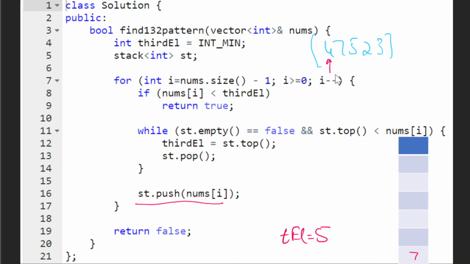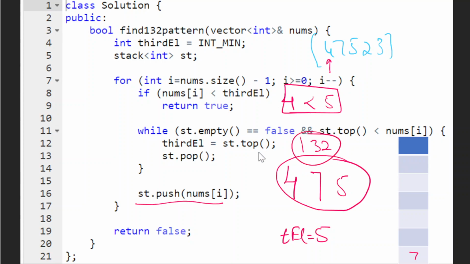Now we are pointing on the fourth value of the array, or the first value of the array. And in this scenario, is nums of I, that is 4, smaller than the third element, that is 5? Yes, the condition is true. So this is the nums of I incoming value, which I have told you earlier. This is 4, and the element in the stack is the largest, which is 7, and the third element which we are storing in a variable is 5. This is our 132 pattern, right? Because this is the greatest, this is the second greatest, this is the third greatest. So this is satisfied by this combination, and we have successfully found that.